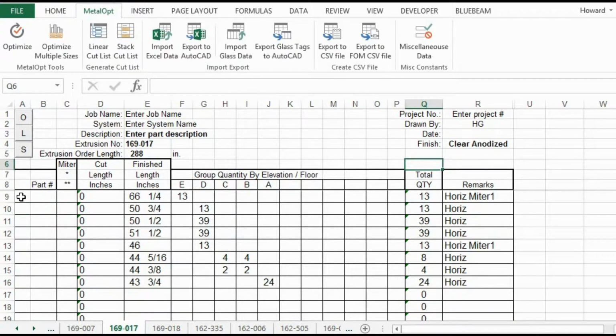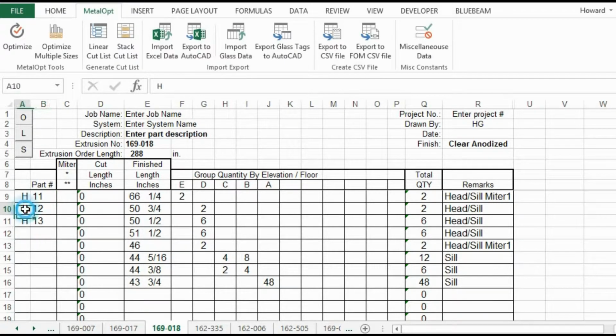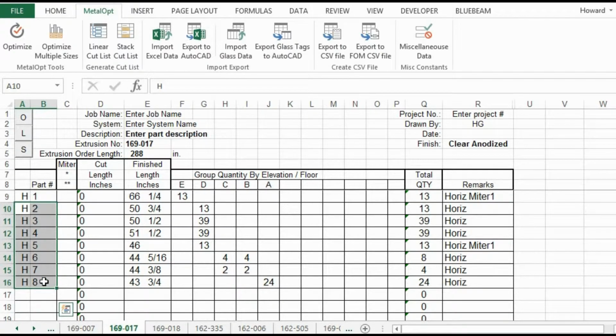These are horizontals. Give them an H. So there'll be H1 through 8. More heads and sills, we'll just continue those on as H. We'll call that 11, 12, 13, so we do not duplicate numbers, because the previous one stopped at 8.